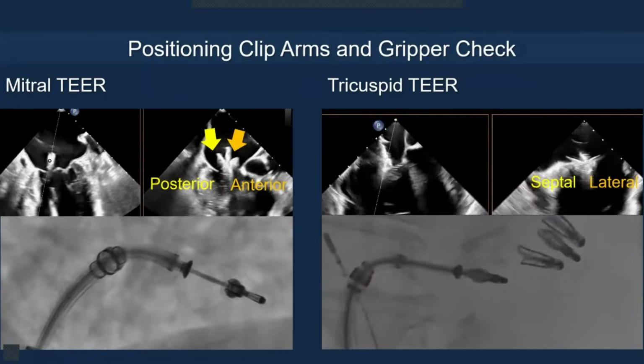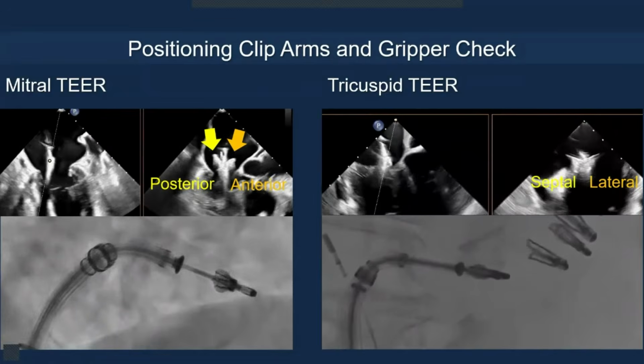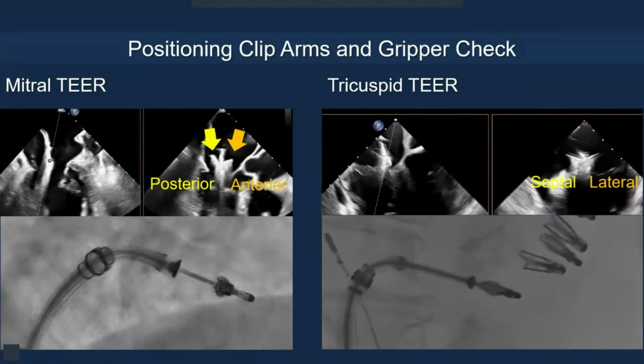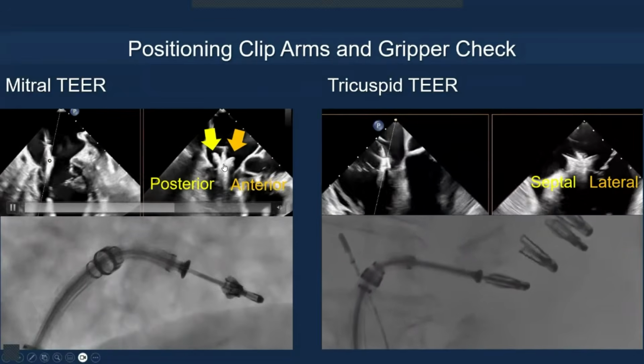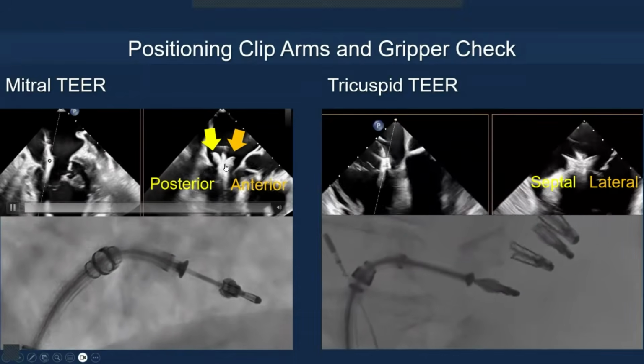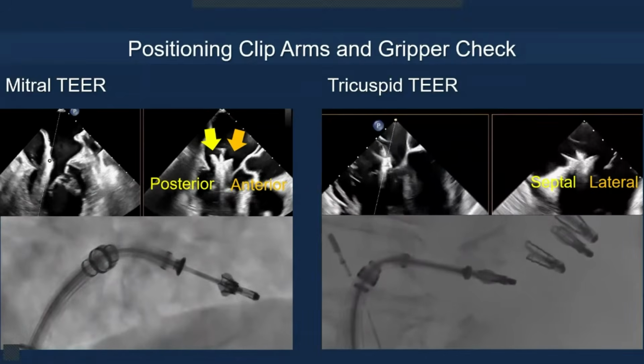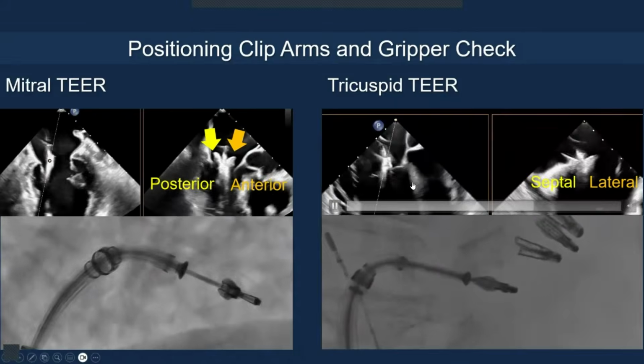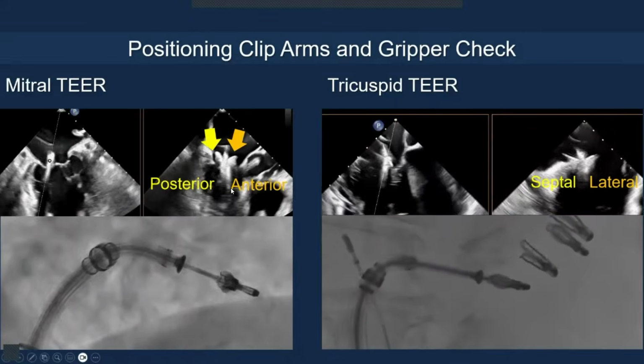Tactile gripper is lowered first to identify the corresponding leaflet, and then the non-tactile gripper is lowered to confirm it's functional. Once confirmed, both grippers are then raised and the latch engaged, and these steps are common for both mitral and tricuspid TEER procedures.